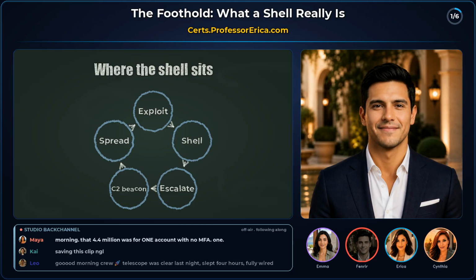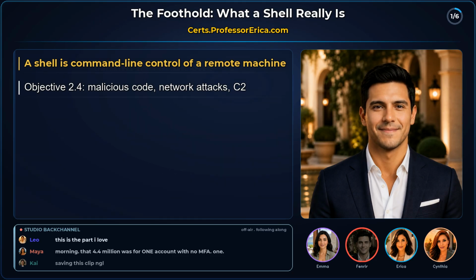Fair enough. So the shell is the hinge the whole attack swings on, not a detail you skim past. I will give you that one.